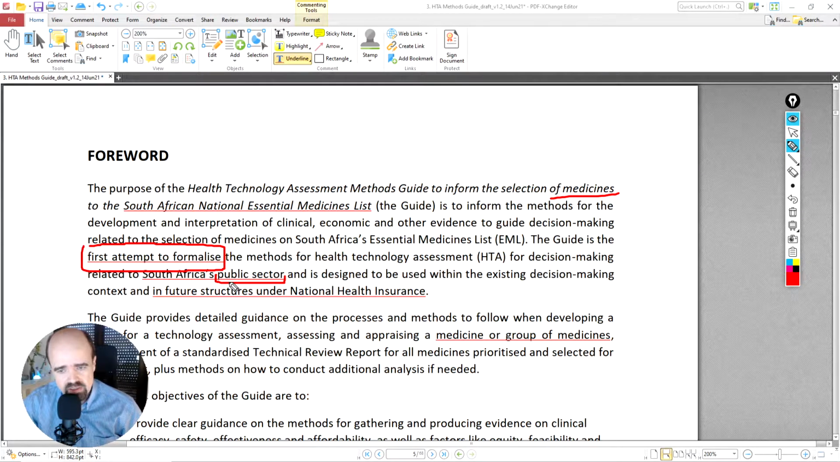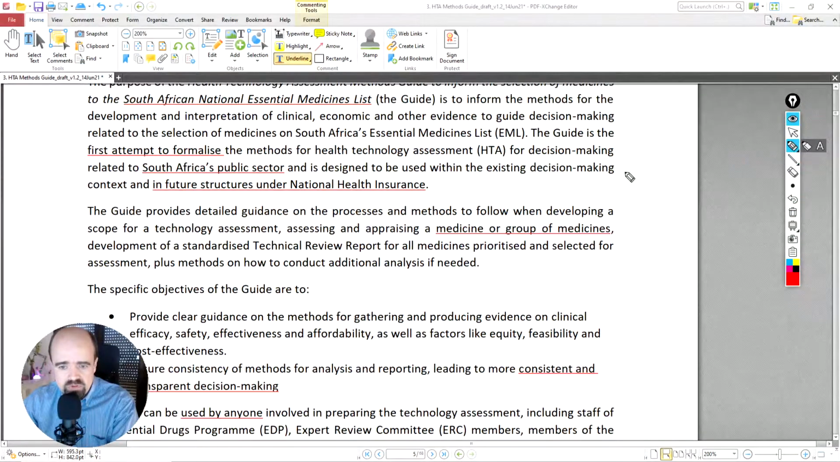These guidelines or methods assessment apply specifically to the public sector, and it is envisaged that in the future it would also impact and guide the national health insurance system as it evolves, and potentially the inclusion of newer healthcare technologies when they come to market. As I mentioned a little earlier on, at the moment it's focused on medicines and groups of medicines, but potentially in the future it will also include vaccines and medical devices.